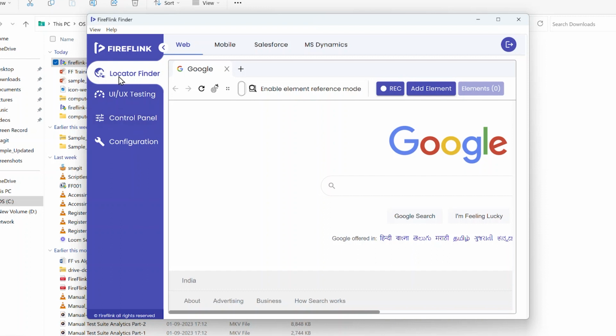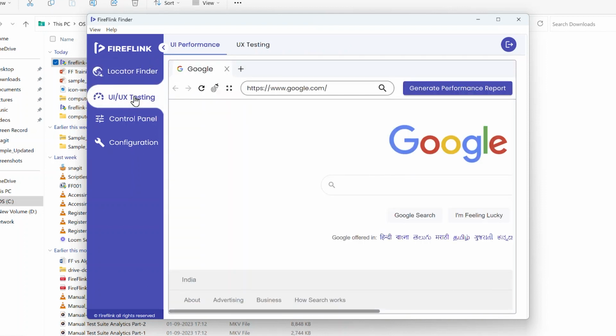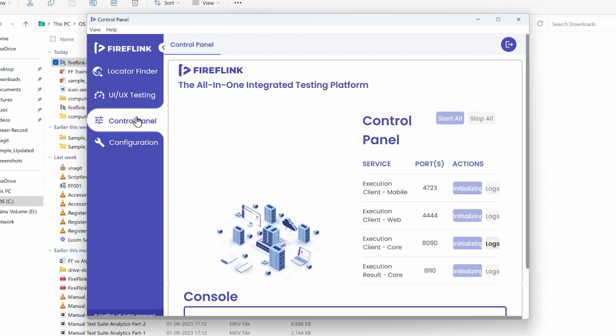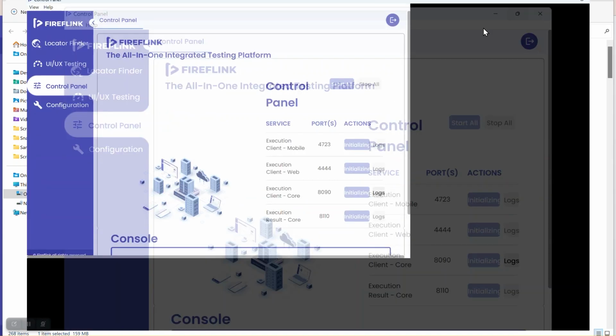Before I sign in, I was able to access only locator finder. After I sign in, I was able to access UI UX testing. When I click on this, in this section, we can do the UI UX testing. When I click on control panel, here, if you can see, there is multiple information. So let me just expand, means maximize, this particular window.